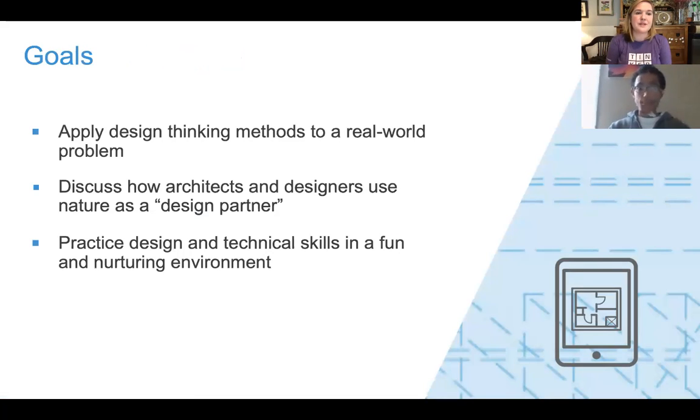So our goals for today are to apply design thinking methods to a real world problem. We're going to dig deeply into that design challenge that we've been talking about over the course of the week, or the two of them that you can choose from.